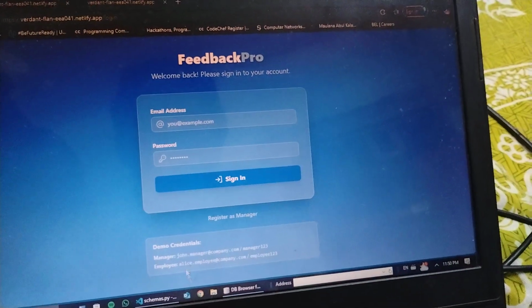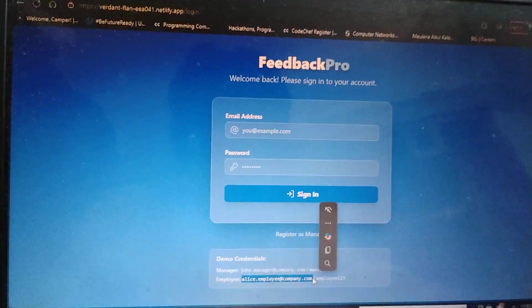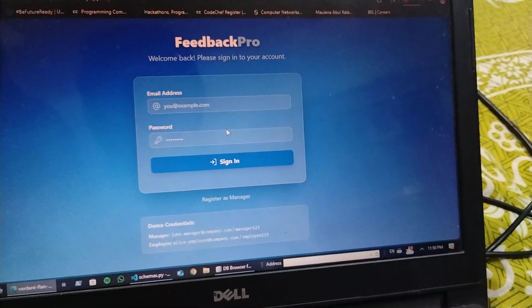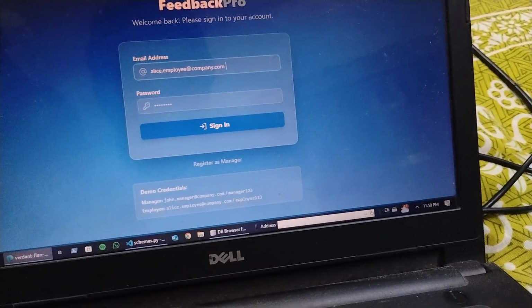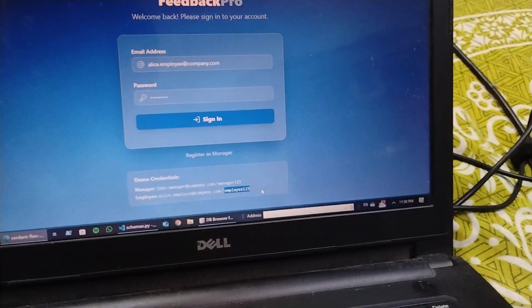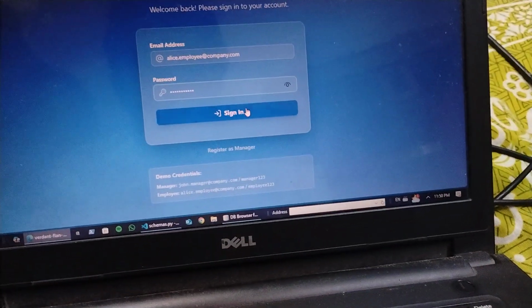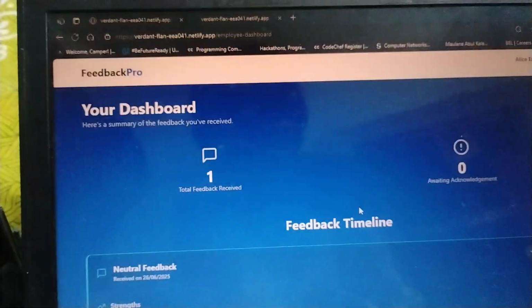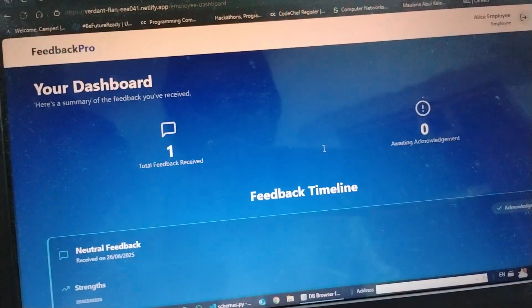Now let's move on to our employee dashboard. I have created a demo credential for easy access, so I'm going to use it. I'm not going to create any new employees now. You can see that the login successful toast has appeared. This is my employee dashboard.